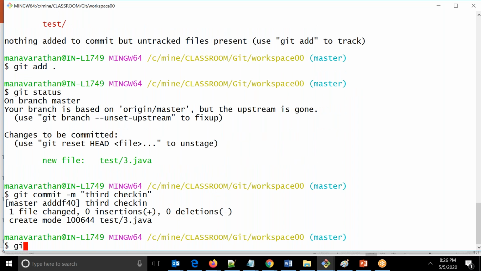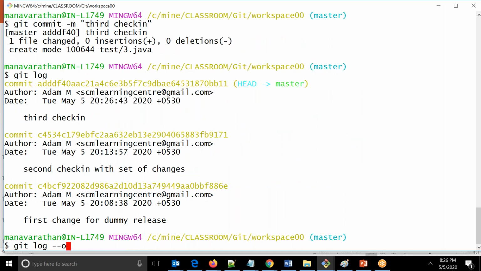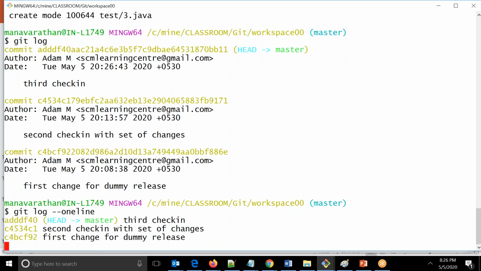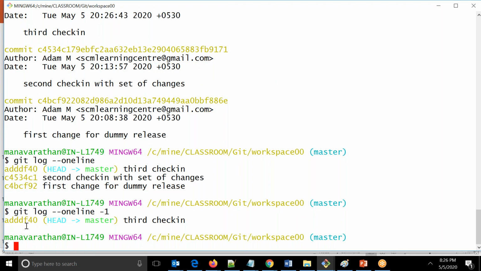Now if you say git log, you get 3 commit IDs. If I say oneline, I get this. And if I want to see only the latest commit ID, this is my commit ID. So this is what you do every time you modify, and keep storing it in your local repository.